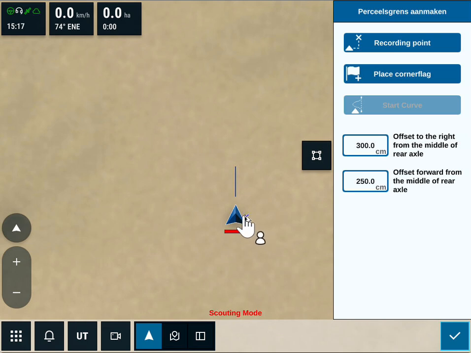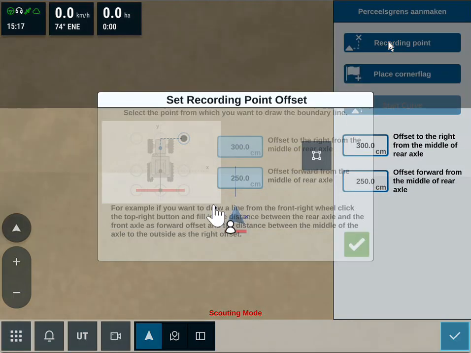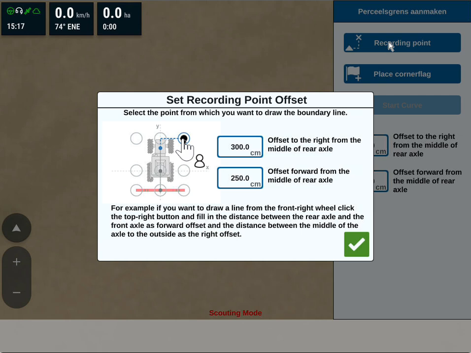To change this position, you can go to recording point on top, and you see you can mount it right front, right of the rear axle, right of the implement, and also of course on the left side. Yeah, so that's where you want to measure it. You can overrule these values.